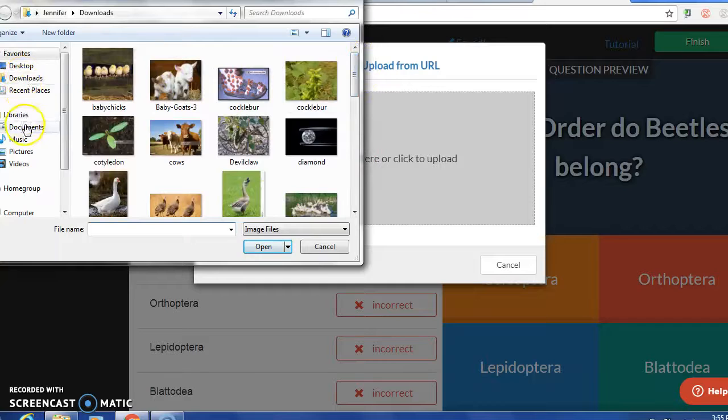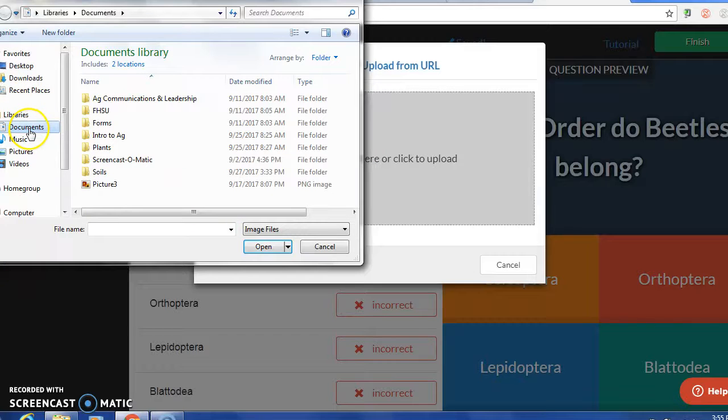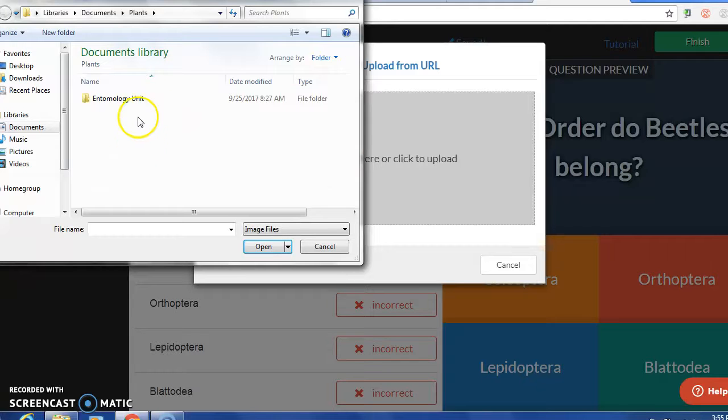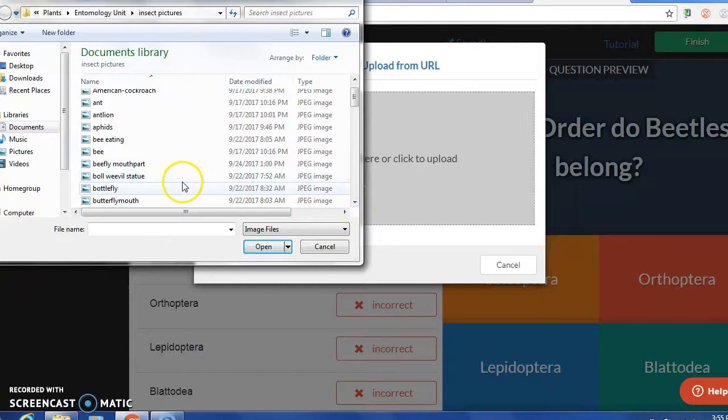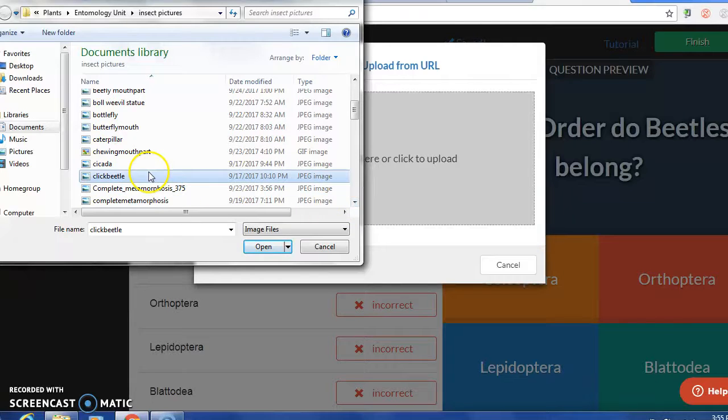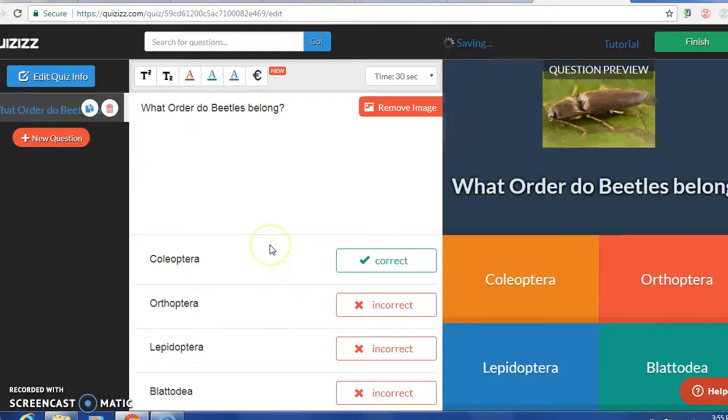And go to Documents. My entomology unit, insect pictures. So let me see if I can find a beetle. There's one. Click beetle. Open. It'll bring my picture in, and it shows it on what below the question.